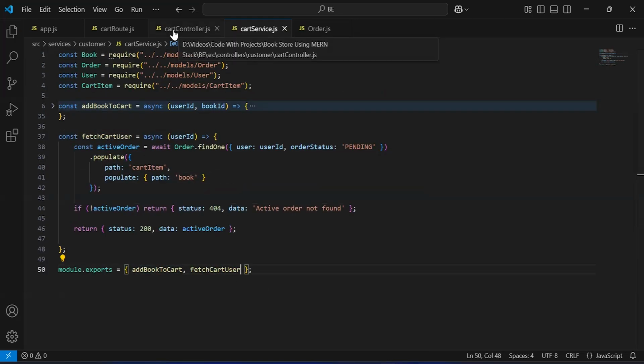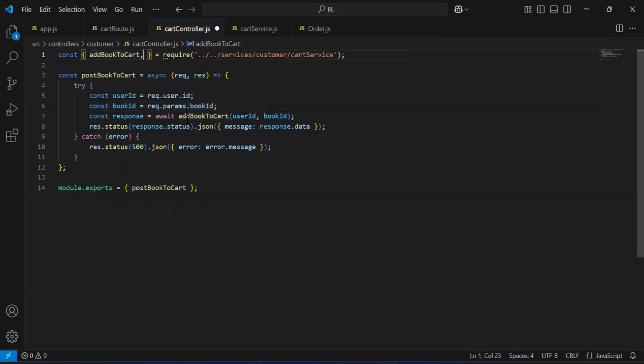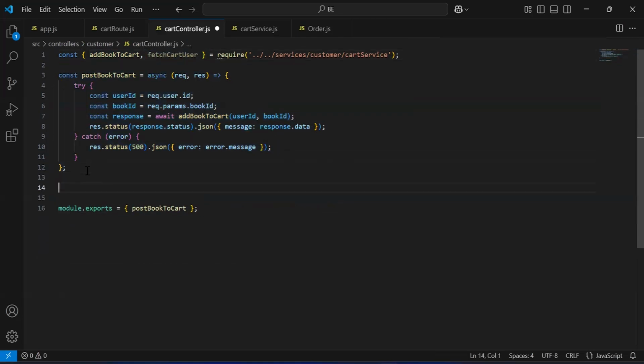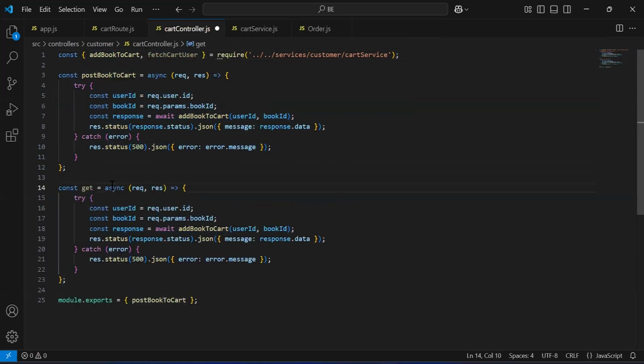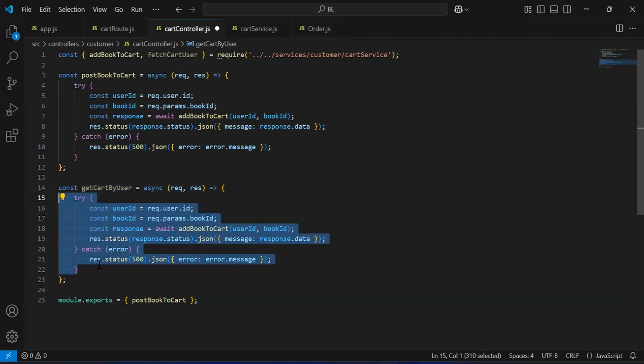After that, let's go to the cart controller. On the top, let me import the function fetch cart by user. After importing it, let me duplicate this function. Update the function name to get cart by user. It will be an async function. Inside the argument, it has the callback parameters request and response. Now inside this function, we have a try and catch block. The catch block will catch an exception in case of API failing.